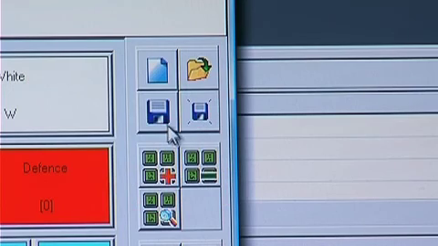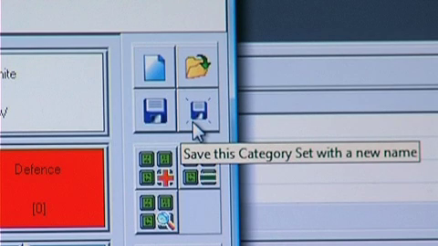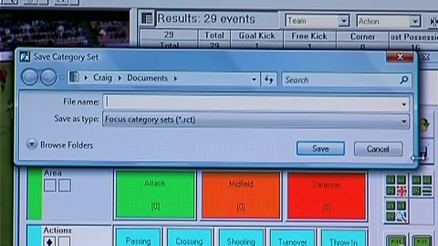Now that we've created the category set just how we want it, it's time to save it. There are 2 options for this in the category editor window. The icon on the left is simply to save it. What we would recommend is using the icon on the right, which allows you to save the category with a new name, similar to the Save As option on many Windows applications. Left click and a window opens asking you where you want to save your category set.